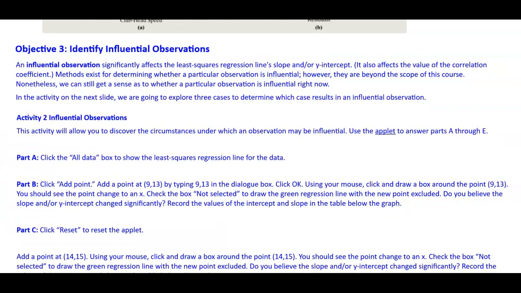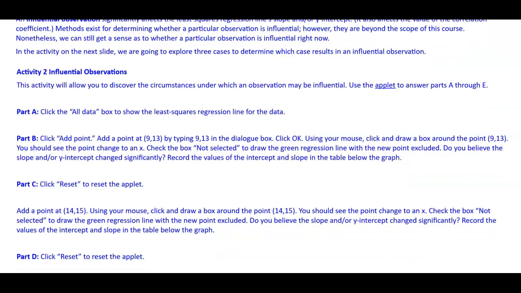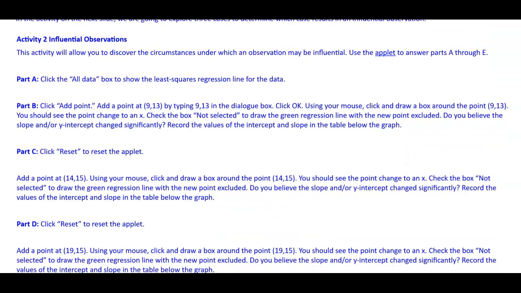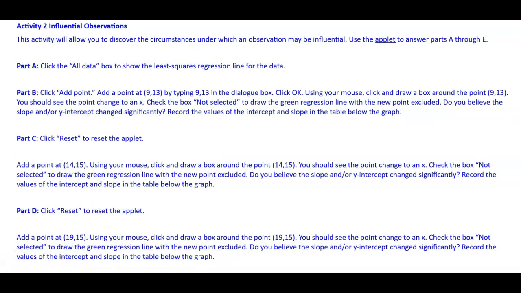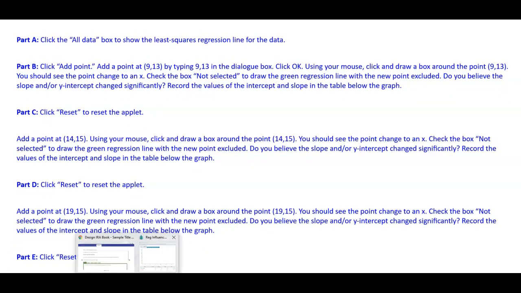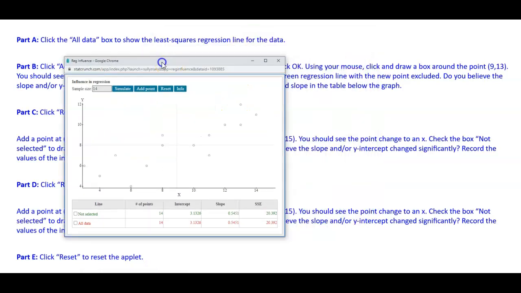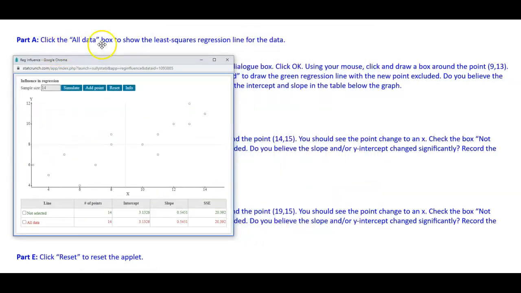okay, what it's asking us to do is influential observations. So this activity will allow you to discover the circumstances under which an observation may be influential. So we're going to use the applet to answer questions A through B. Okay, so I'm going to first open up the applet here. Okay, and the first thing tells us to click the all data box down here to show the least squares regression line for the data. So when you click on that, it's going to give you the red line, which tells you the least squares regression line for that data.